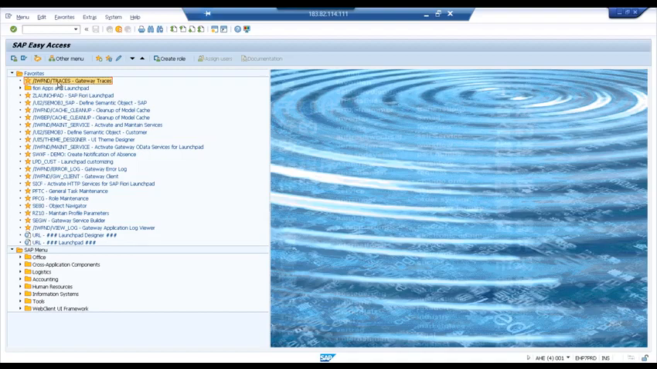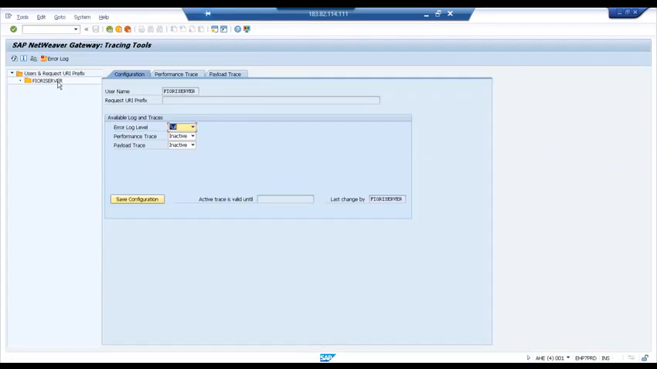So this is one transaction which you can use as a backend developer to see all the calls coming from your Fiori app. You can even debug your Fiori app. You can see all the different calls coming from the front end to the backend.